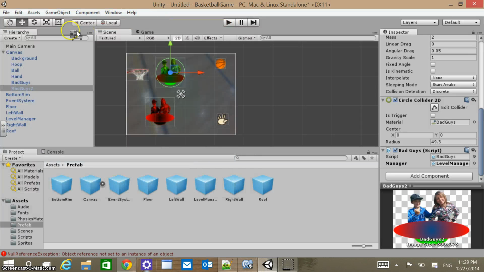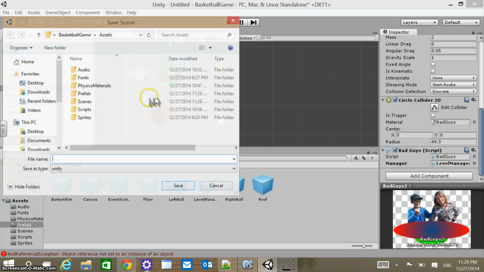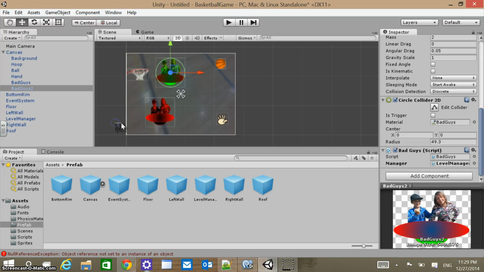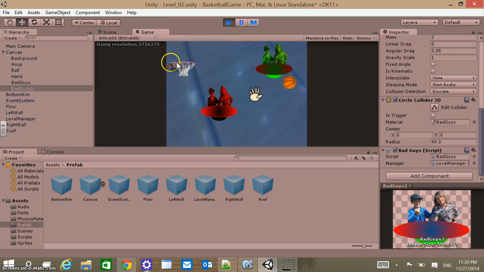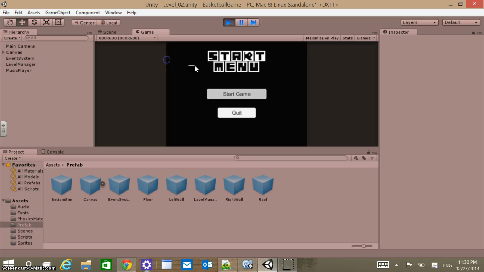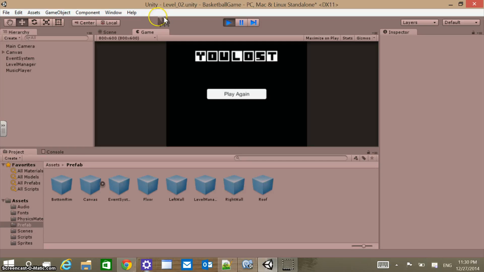Go save scene. Oh yeah, share file. Save scene, and I could just name this level_2, and it would work. Okay, and then I just need to wire that up. So let's just go play. Okay, play again. It's working now. See, difficult to win with that many people.